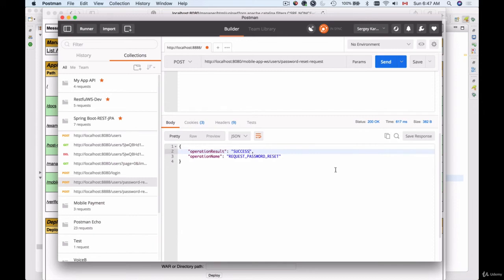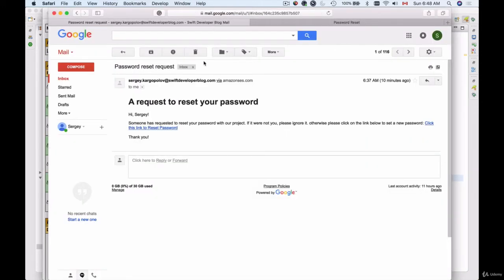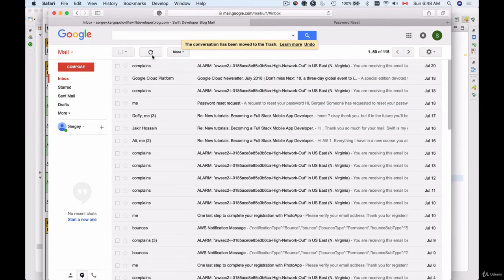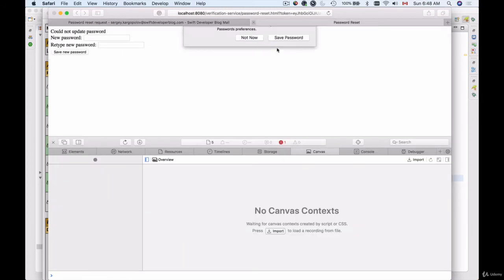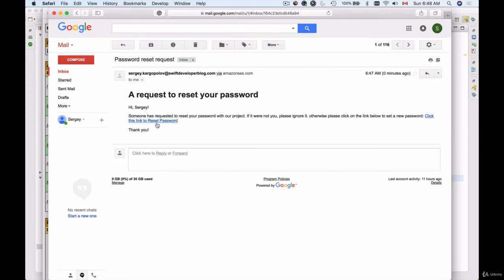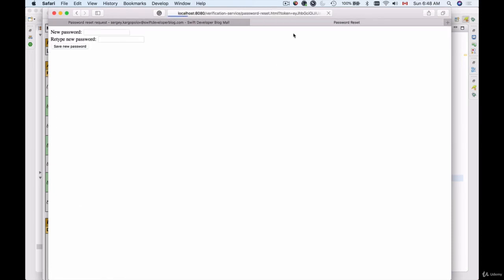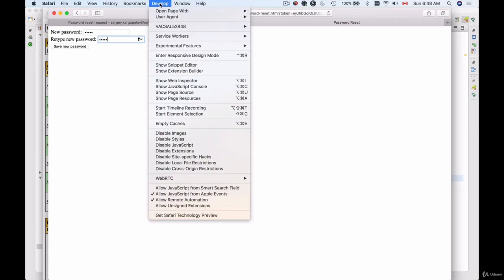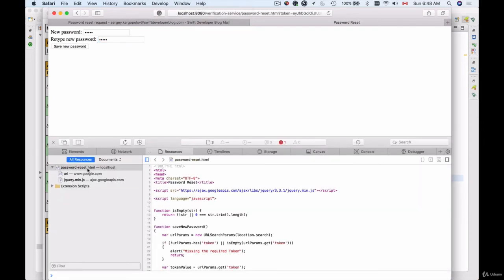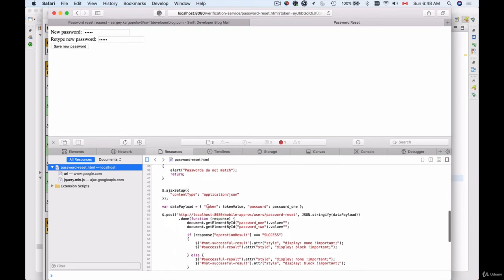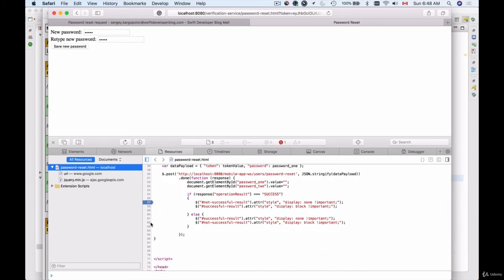Let me switch to my email client and go to the browser, delete this one, refresh. Here's the new email. I'll click on it again. Let me close the old window. I don't need it anymore. Click on the link. And here it is. So I'll input a new password and I will open up the Developer tab, Show Web Inspector, switch to Resources, select Password Reset, and put the 2 breakpoints inside of success and inside of the error. And let's send it again.